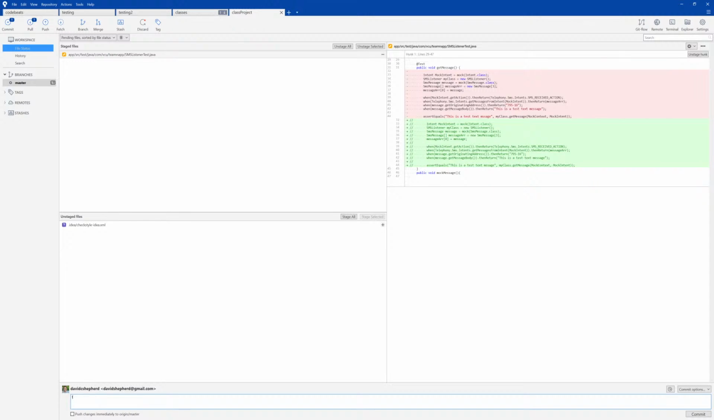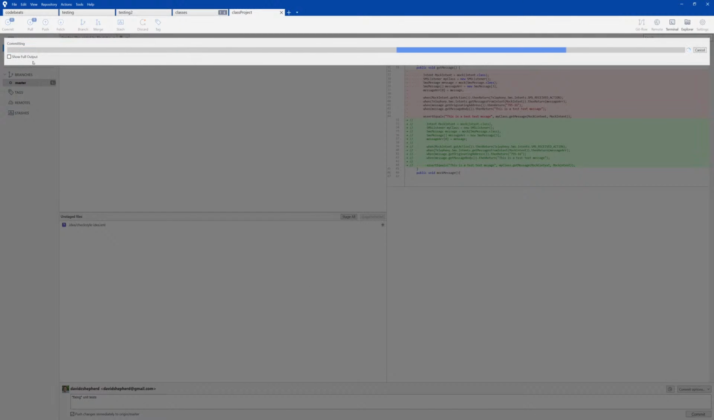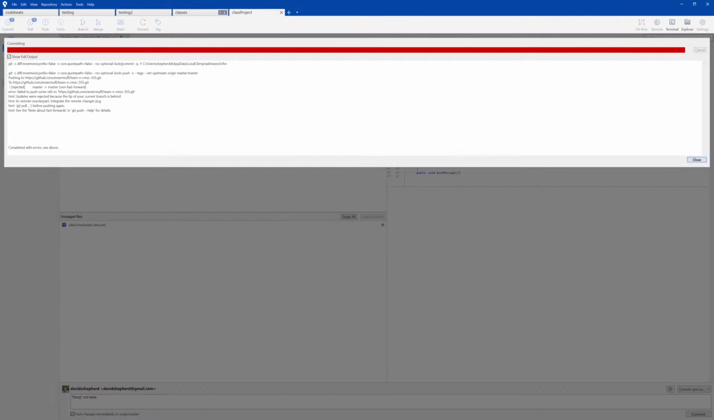Fixing, I'll put it in quotes, fixing unit test, since I really just commented out, and I don't feel like pushing it locally and then committing it to master, so I'm just gonna commit it locally and then push immediately to master. I'm doing it all in one step, and then I hit commit. You can see the full output. Uh-oh, completed with errors.